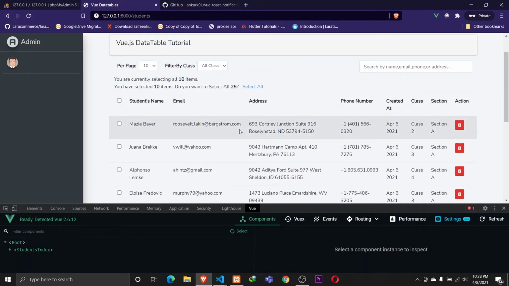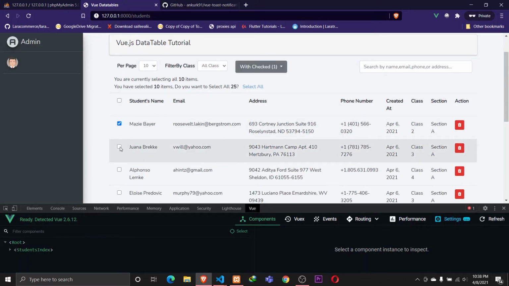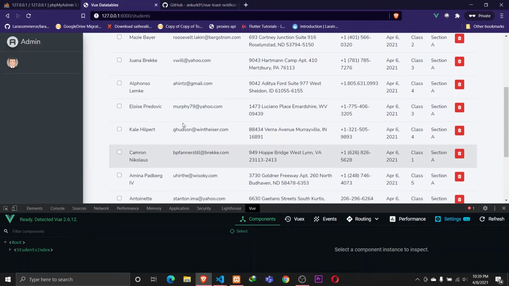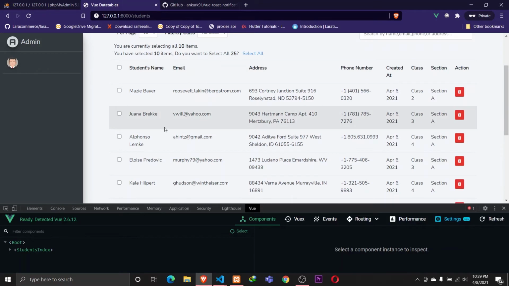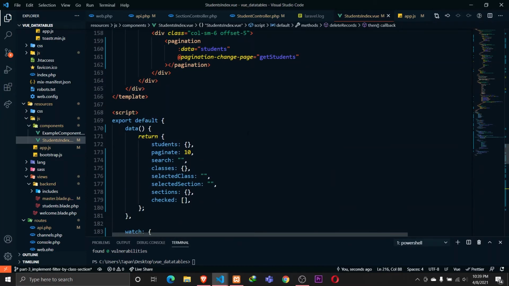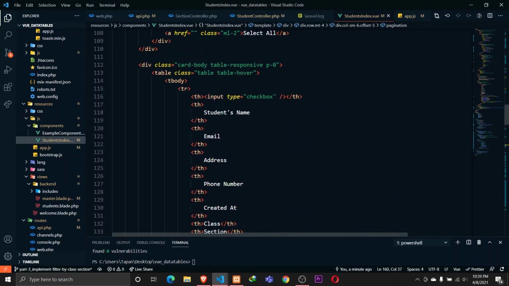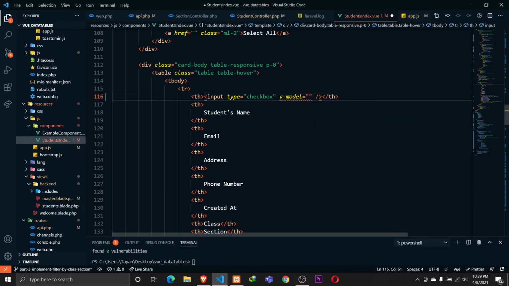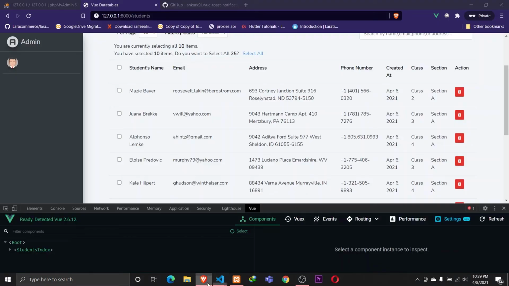So now the next thing that I want to do here is, when I check this checkbox, I want to select all of the records from this table. For that, we have that in our input type of checkbox. This is the one that we need to work on. So let's remodel this with a new property called select page. When the checkbox is checked, that value will be set to true, and if it is not checked, then that value will be set to false.